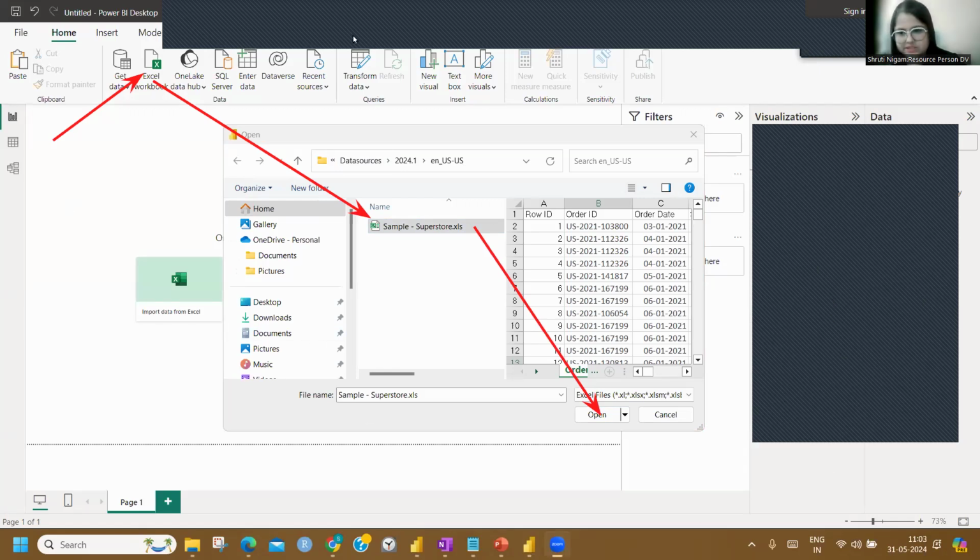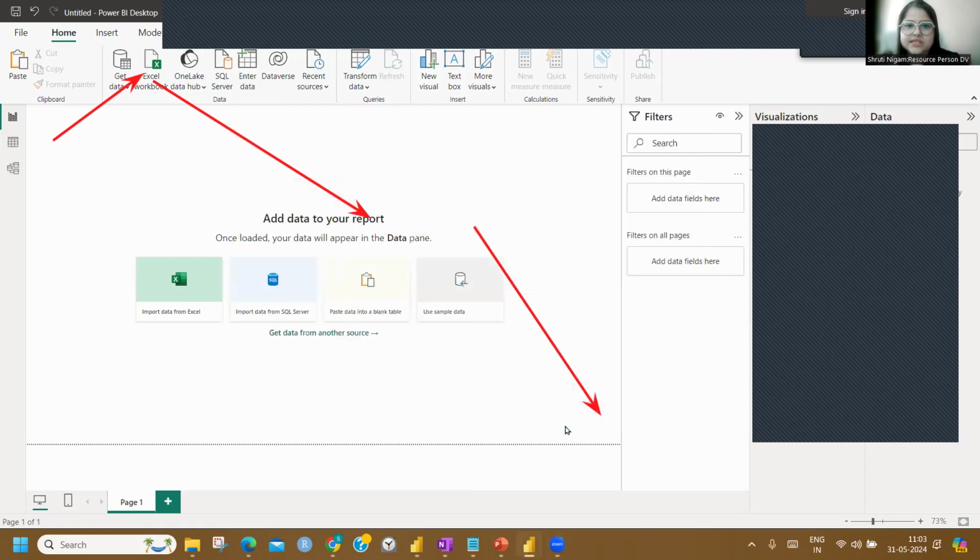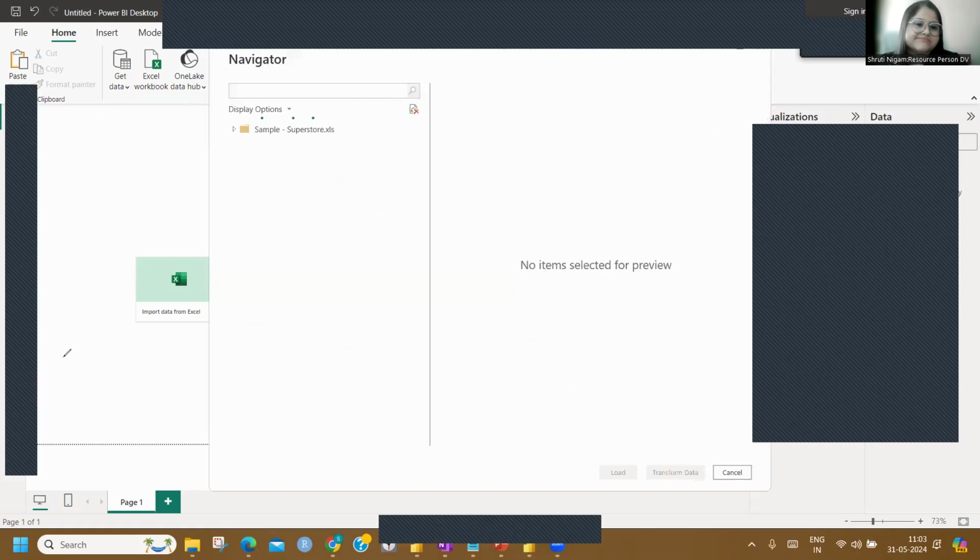Thanks. All right, great. Everyone who is getting the error, the issue is it is not able to read the 2007 version of Sample Superstore. So I've shared the recent Excel version of Sample Superstore in chat. Go ahead and connect with that. You will not have any issues there. Let's click on open. You should be at this kind of navigator window.